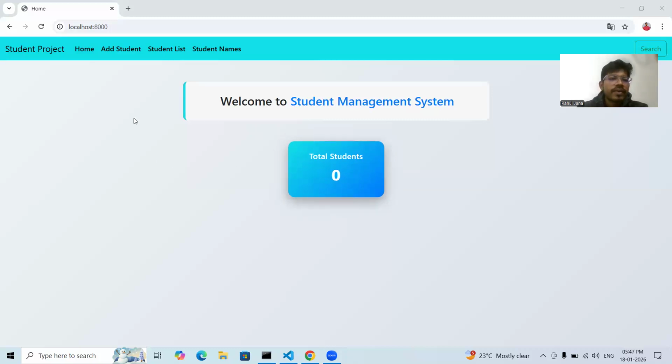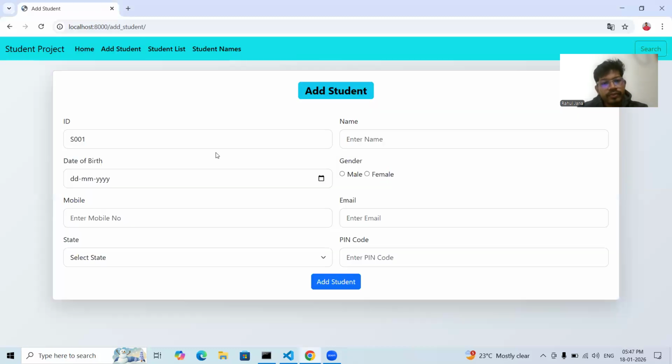Now at first I am coming to add student. Here we can see one form. Here ID is auto generated, that's why we can see the ID automatically. We cannot edit the ID. And now I am giving the details of the student.